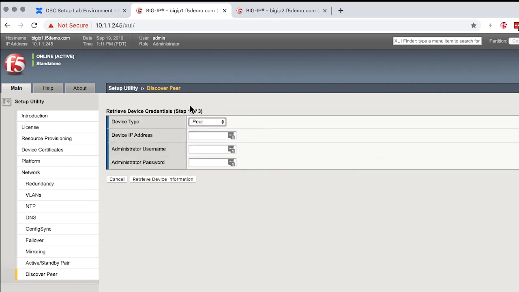So here it says discover peer, and it asks for your device IP address. This is the management IP address of BIG-IP number 2. So basically you're logging in to that BIG-IP so that you can establish trust. So that is at 10.1.1.246, and my administrator username is admin, and then I'll type my password. And then you click retrieve device information.